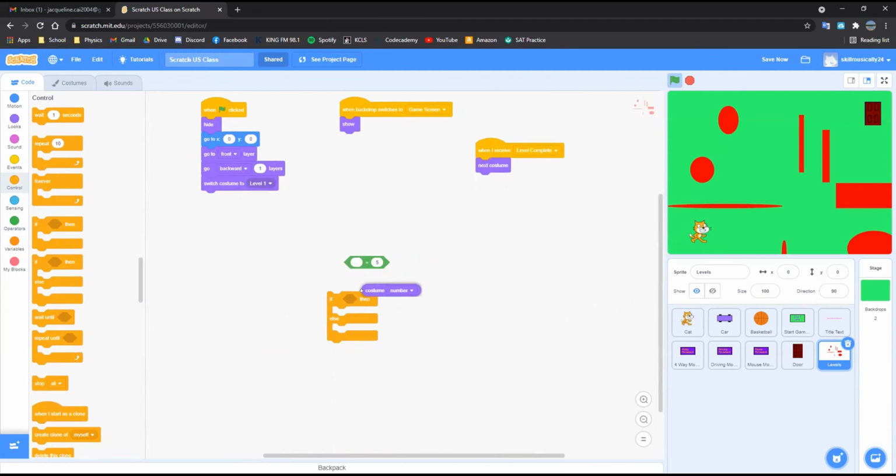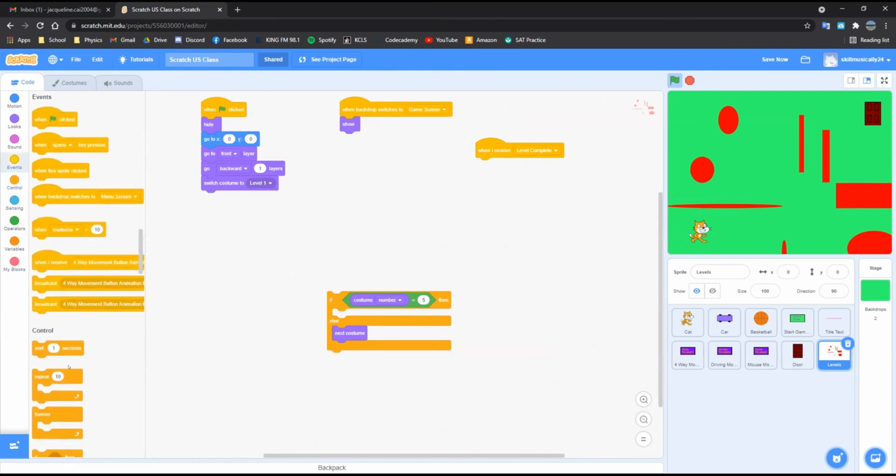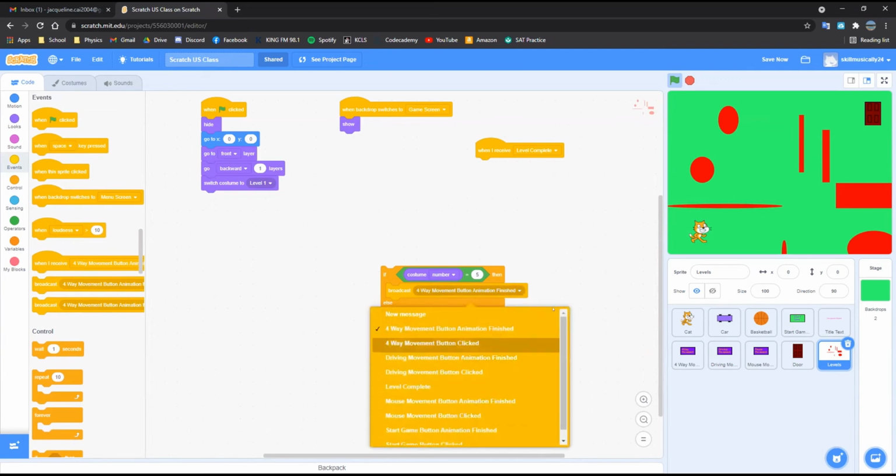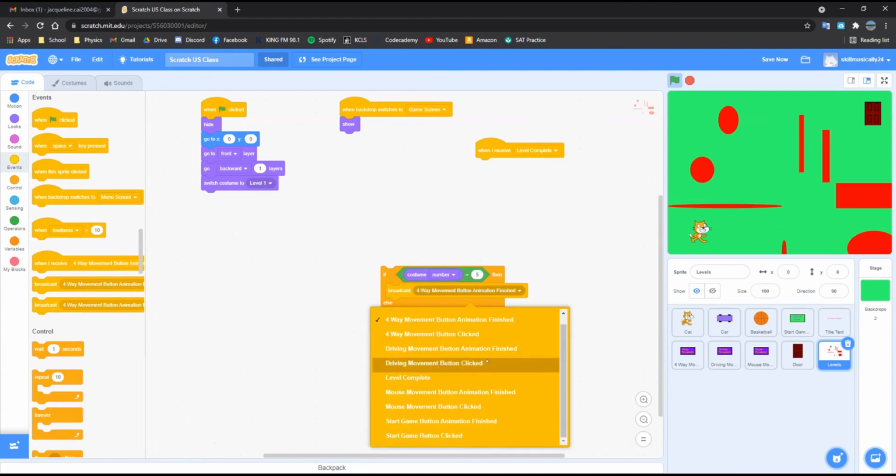So this green operator will go inside of our boolean, and inside of the else, I'm going to put next costume, because I don't want it to go to the next costume if it's already at 5. But what I do want it to do when it's at level 5 is to broadcast another message to all the other sprites to make it show a different screen, kind of an ending screen, when the cat has completed the full course, or whatever sprite.